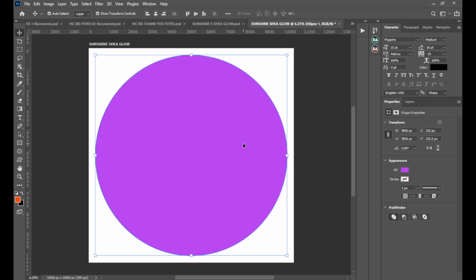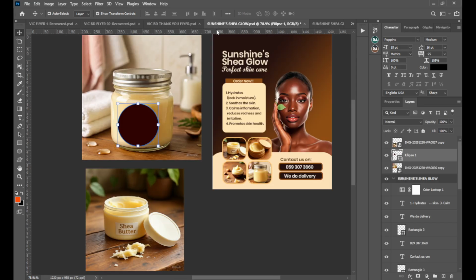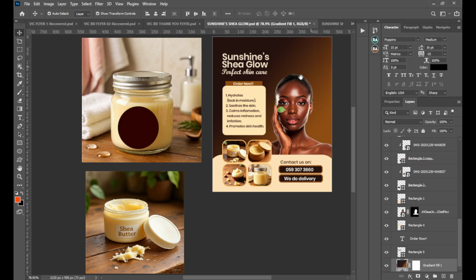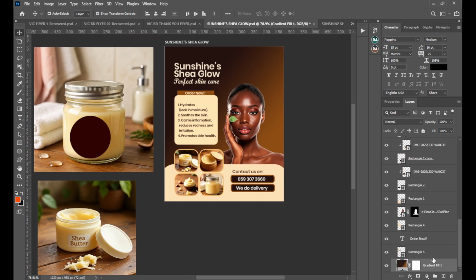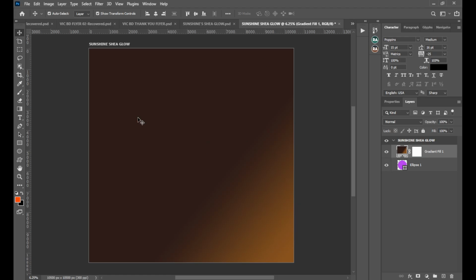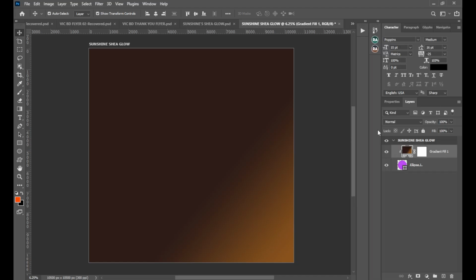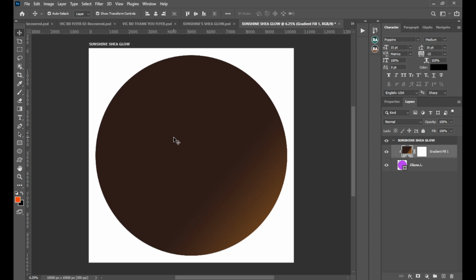Alright, so let me come to the layers panel. I'll come back to the previous design we had. I'll click on the background we have here. Once you select the background in layers, left click that layer, drag it and send it to the sunshine design. It covers the whole space. We don't want that. So in the layers panel, right click on it, come to create clipping mask, right into the shape.